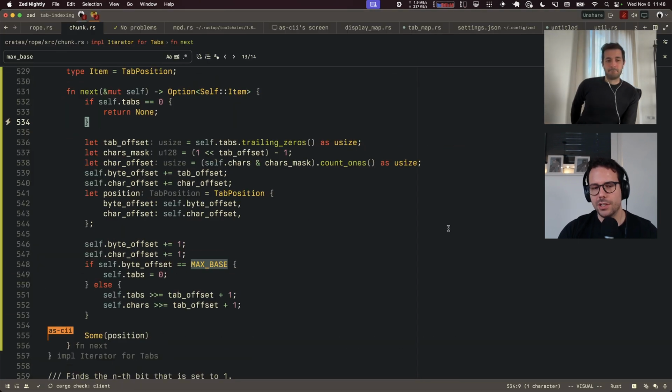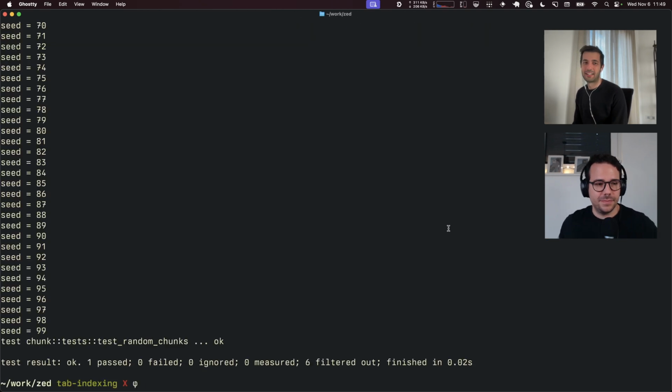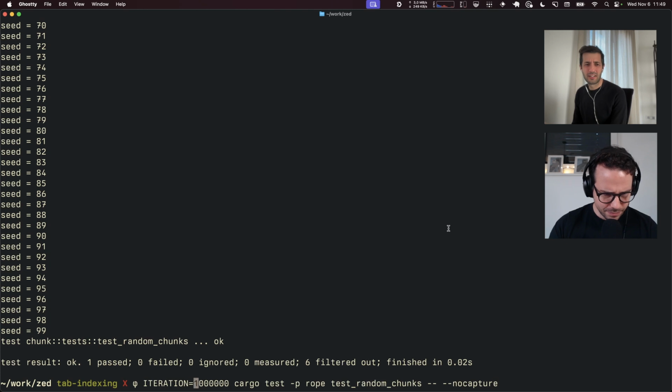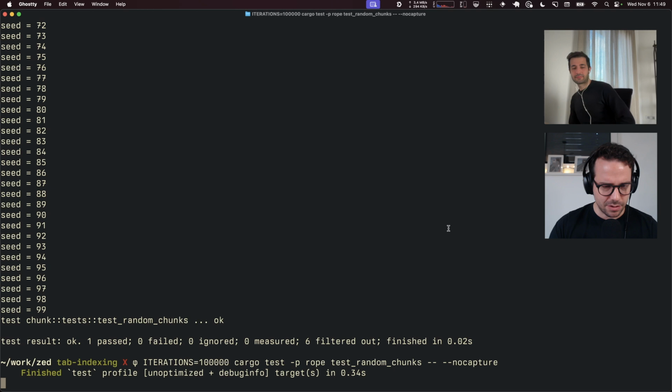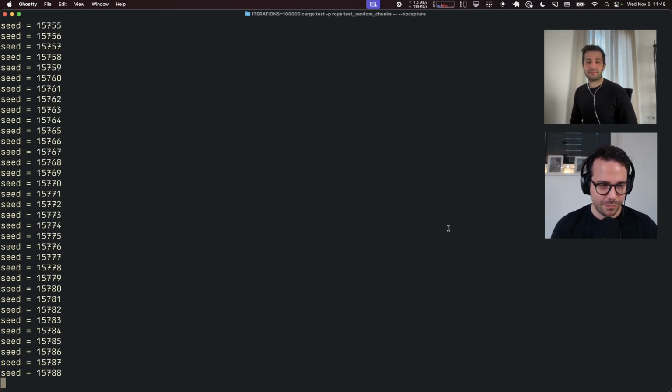Now we have a branch. One per tab, though, not one per character. Let's jump back here. Okay. All right, the tests pass. Oh, is it just running iterations? Sorry. Yeah, I added a 0. There you go. 100,000 monkeys typing up to 128 tabs.